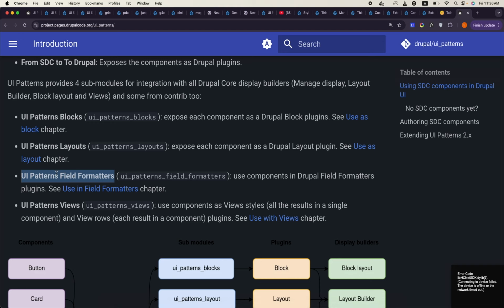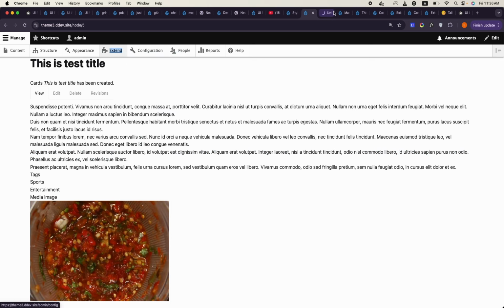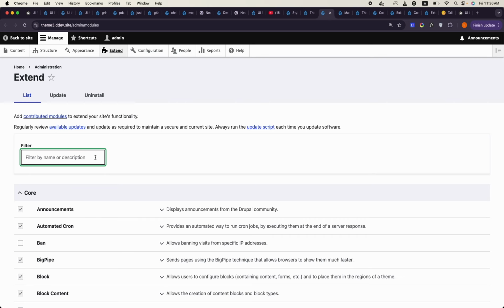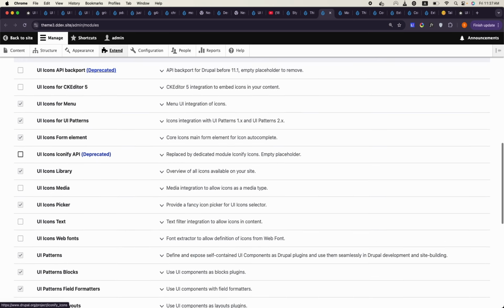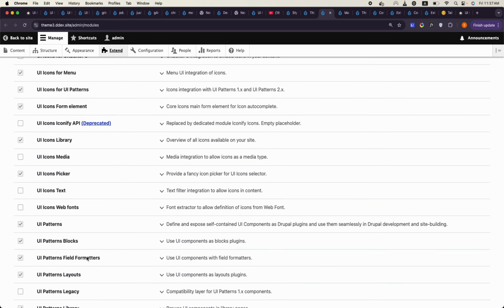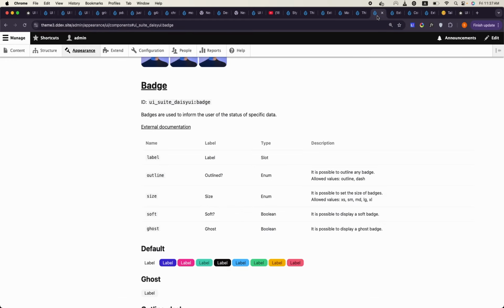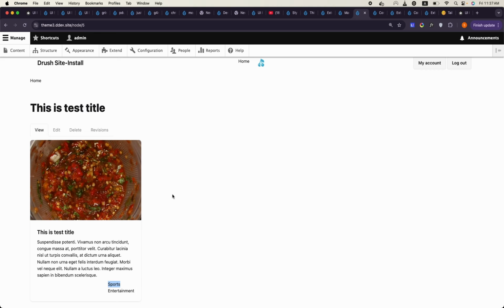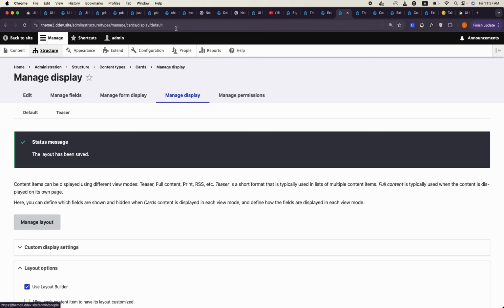And if you go to the extend screen, extend again, what was it? Field, or just check UI. So this module, UI Patterns field formatters, does that thing for us. We already have it enabled. So I will go back to the manage display screen. You should know what we are doing. This is one rule which I always say, you should know what we are doing. No tukka.